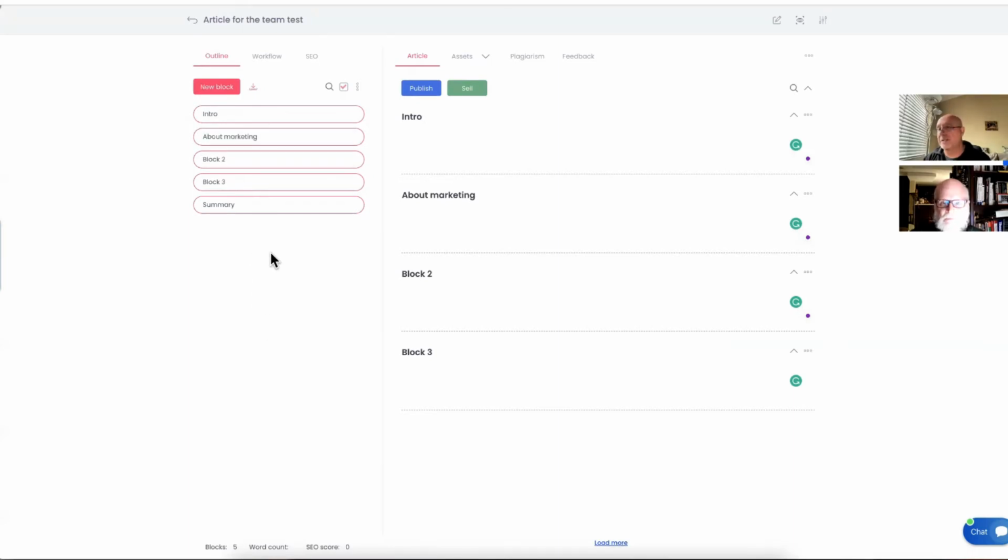If I want to, I can simply tell them that I'm the one who creates the blocks and they are the ones who write. But if you want to give them complete freedom from start to finish, you can just tell them to create whatever they think is necessary. Okay, cool. Now, how will they get access to that and start writing?